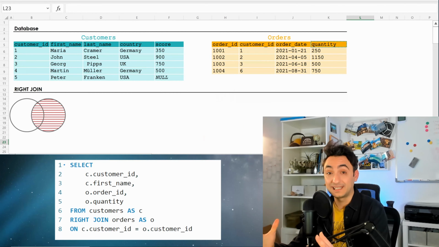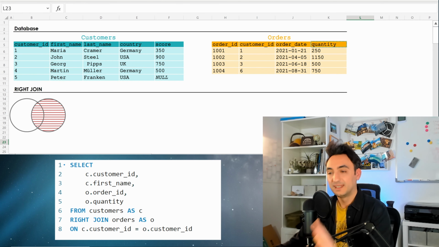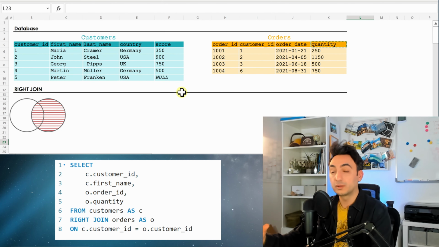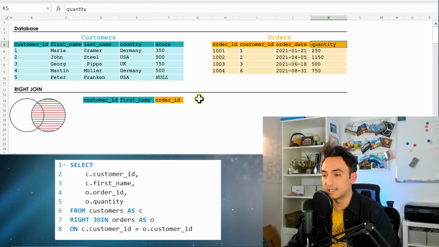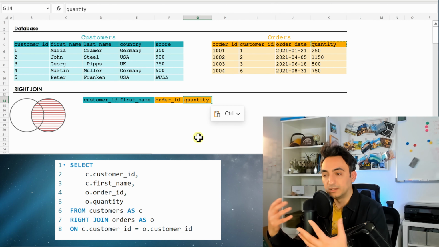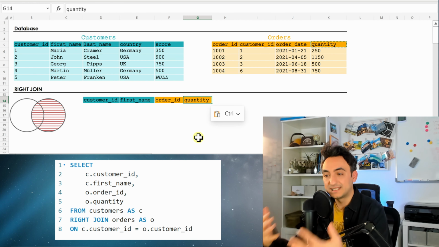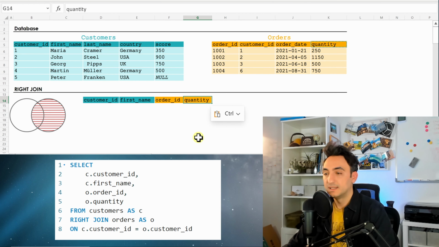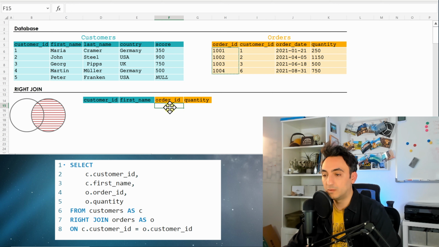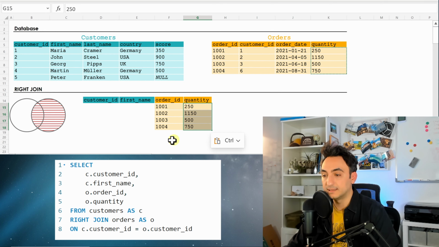As usual, let's see what the database did once we executed the right join. We have the same setup: customers is the left table, orders is the right table, and we have the same columns, customer ID, first name, order ID, and quantity. But the difference now is that it is a right join. So the database presents all the results from the right table without checking whether there is a match with the left. It selects everything from here, all the orders and all the quantities, without checking anything from the left side. From the left side, it only presents what is matching.